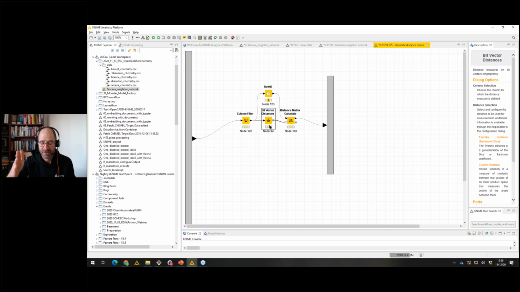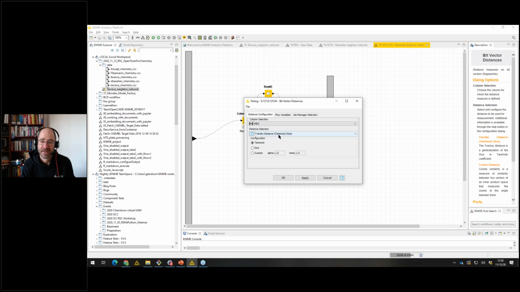Now I want to calculate the distances between everything. I do that by defining a distance measure, which is in this bit vector distances. Fingerprints are bit vectors, so I use bit vector distances. And I say I want to use the Tanimoto similarity. That's, for those of you not familiar with the field, a classic similarity to use for chemical fingerprints. It pays attention to the features that are set and ignores the features that are not set.